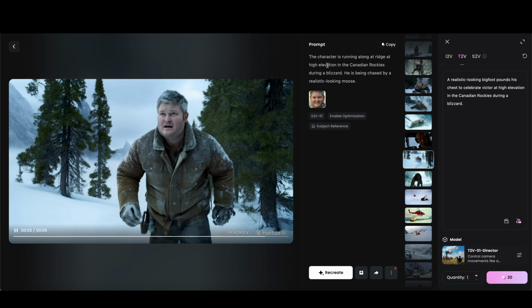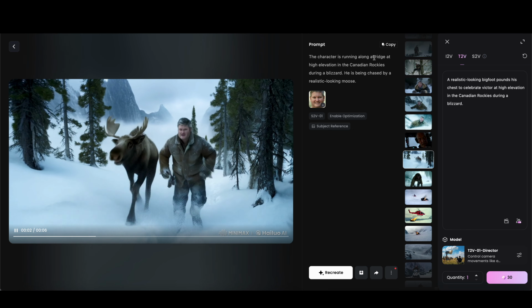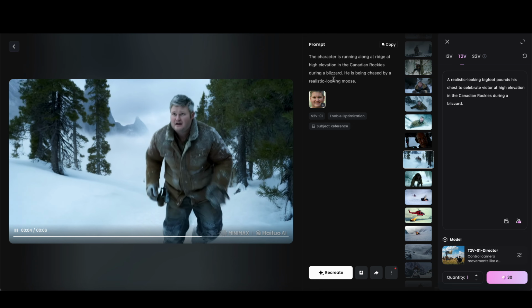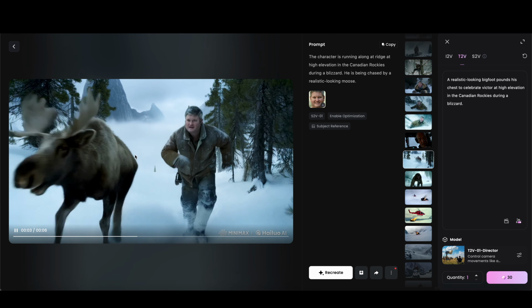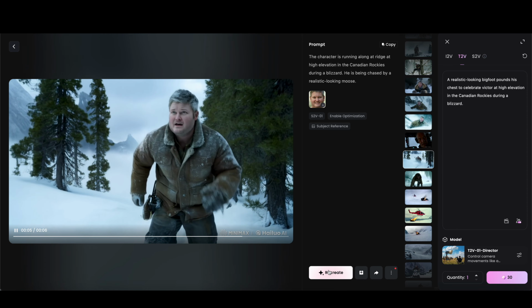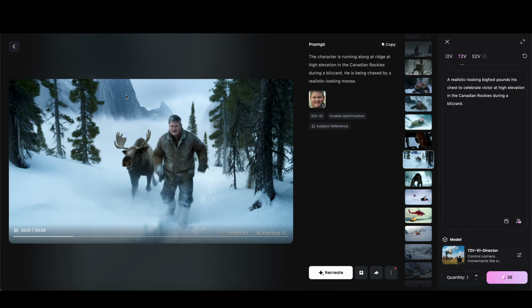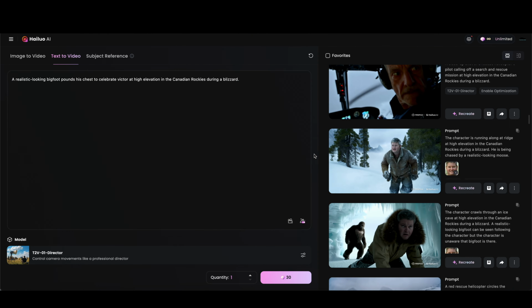This right here, I didn't recreate. It's cool, but the moose runs beside me. It says the character is running along a ridge at high elevation in the Rockies during a blizzard. He has been chased by a realistic looking moose. So the moose looks real. I could have rerun this a few times and probably gotten exactly what I wanted. Still a cool shot, but I didn't use it.